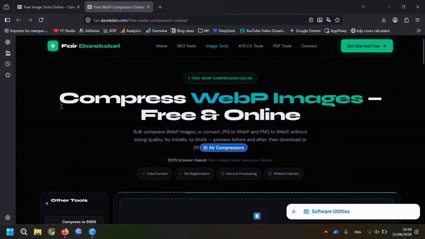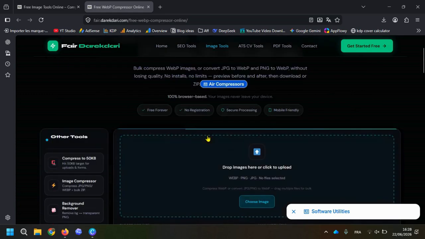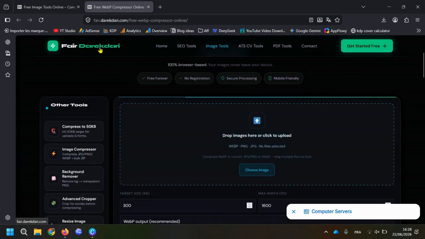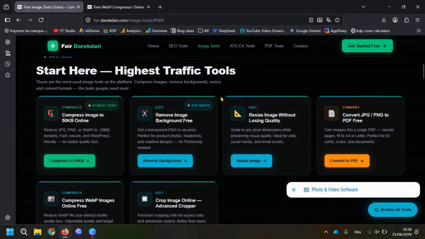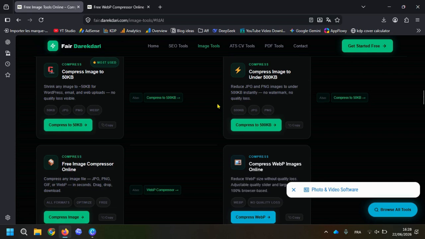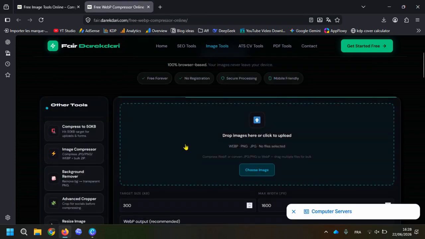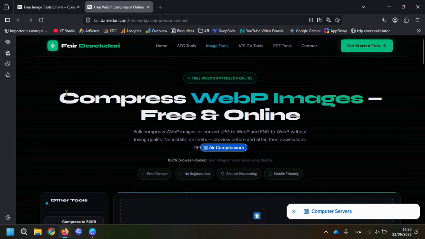Today I'll show you how to compress WebP images for free and online. So this tool again from fair.directdiary.com. I love this website. Honestly, this website contains a lot of tools, so you can just come and see it, okay? But today I will show you this tool.